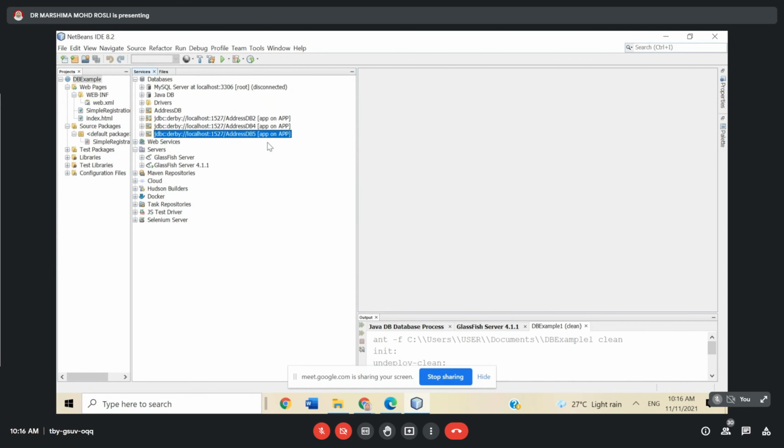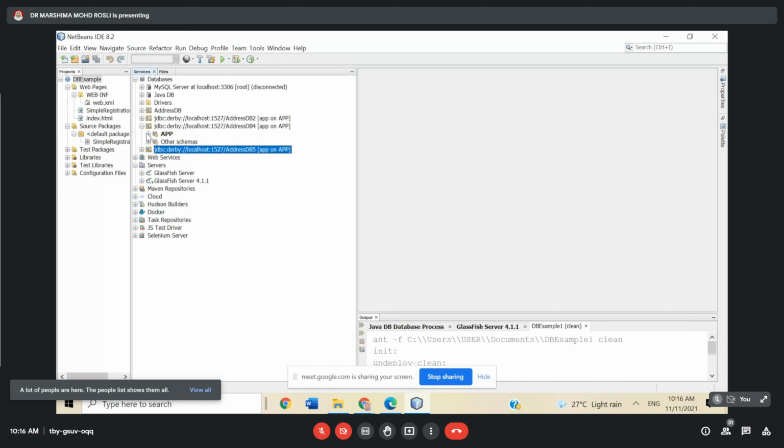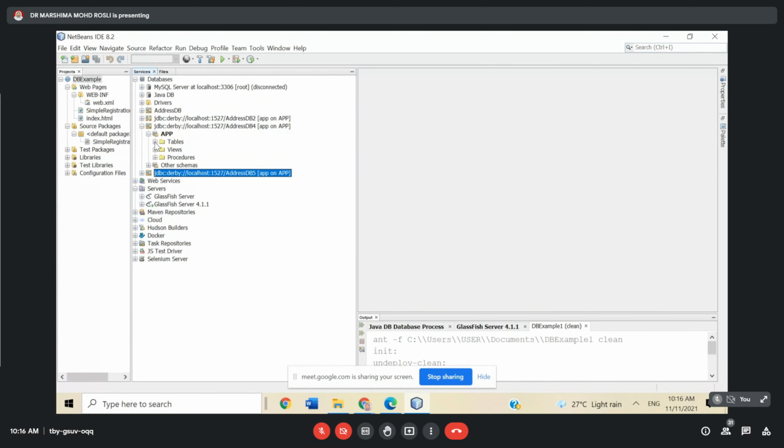By default, it is not connected yet. After that, let's say I choose app, address db4, same thing, and address db5 just now. When I choose tables, it does not exist yet. It means there is no table. So this is a fresh database.